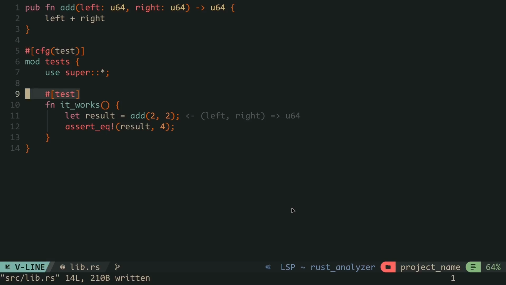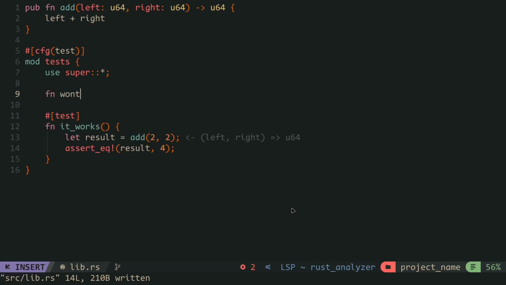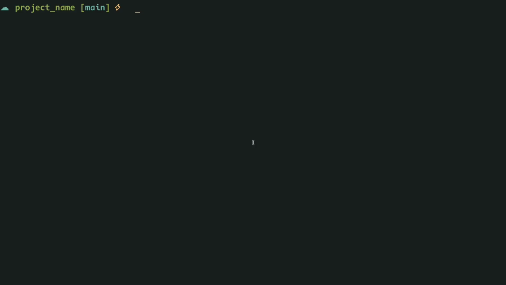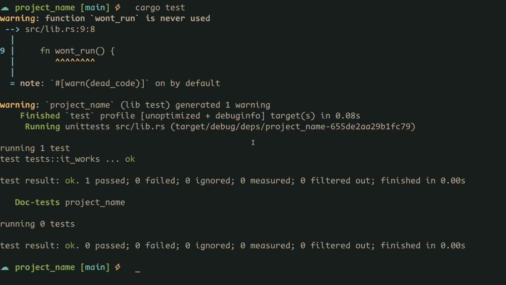The test attribute here marks this function as a test function. Any function included in this module but without the test attribute won't run. To check this out, I will include a function without the attribute and then test the program by running cargo test in the command line.